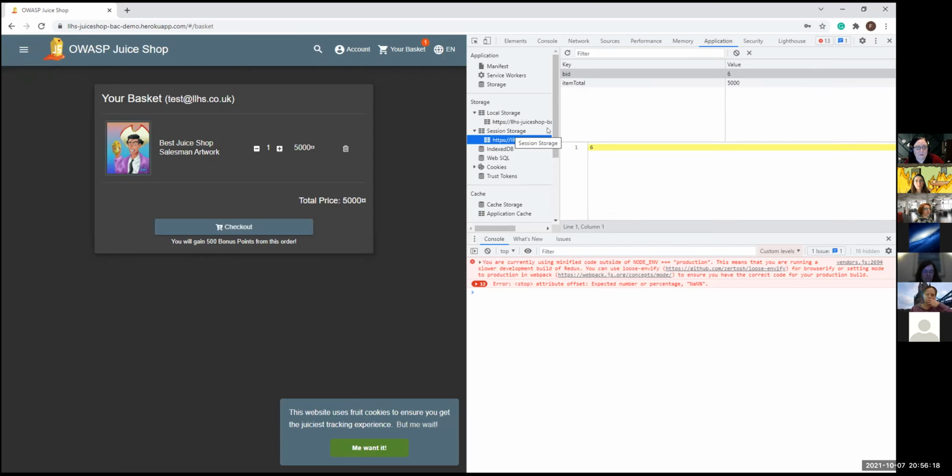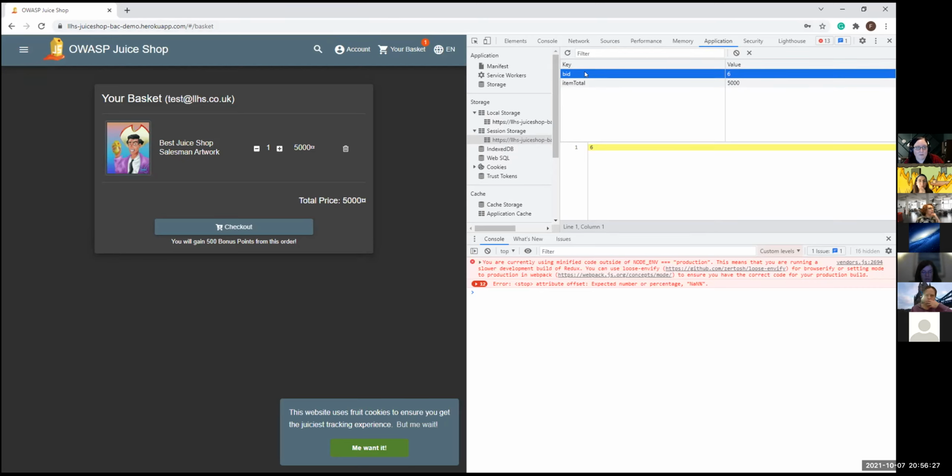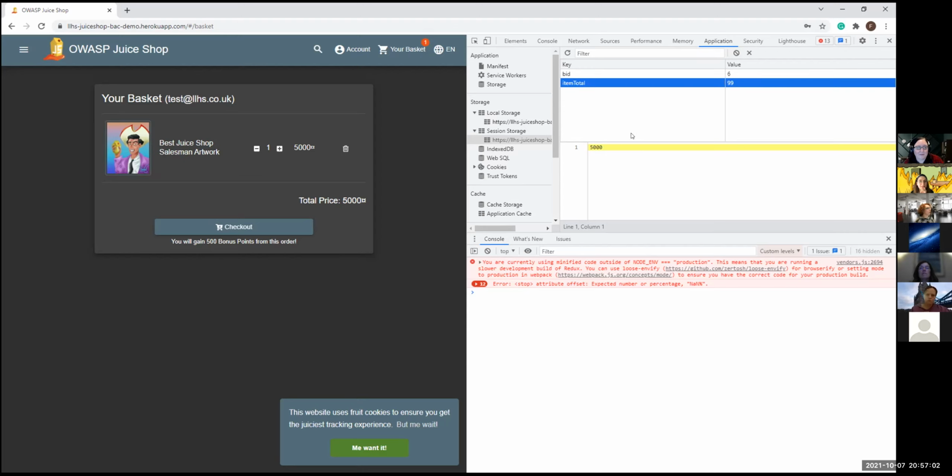This is the session storage, and you can see there's an item total equal to my item count. There's another key here, the ID. Could it be the basket ID? What do you think? And there's a value here, 6. I think it's worth a try. Let's try to change this one first. It's 5,000 pounds. It's really expensive. So let's make it like this and try.